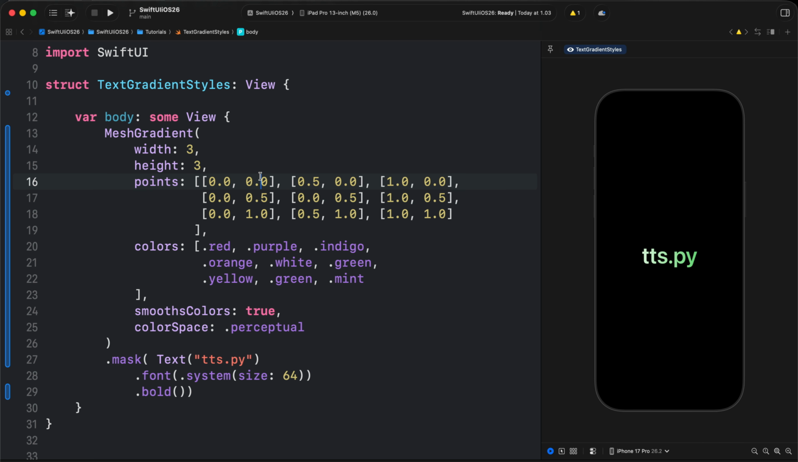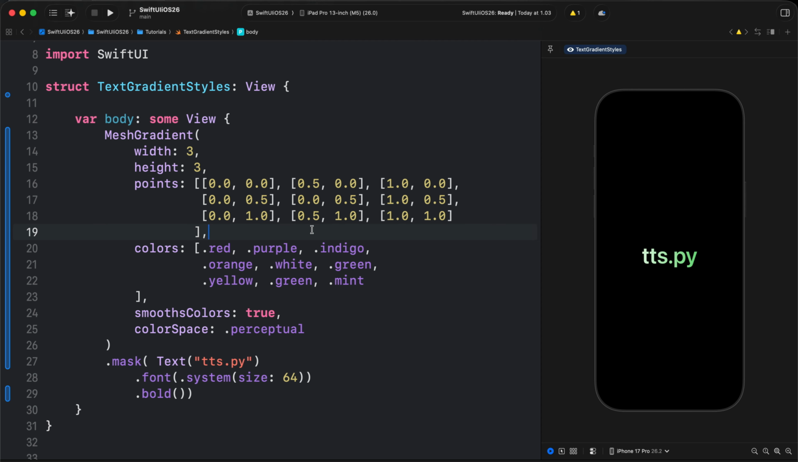The gradient points you see here are all animatable. In my next video, I'll show you how to animate the points to create a shimmering effect in SwiftUI.